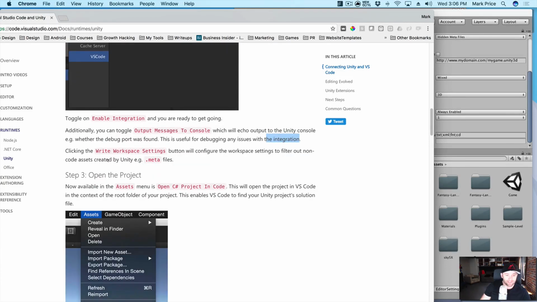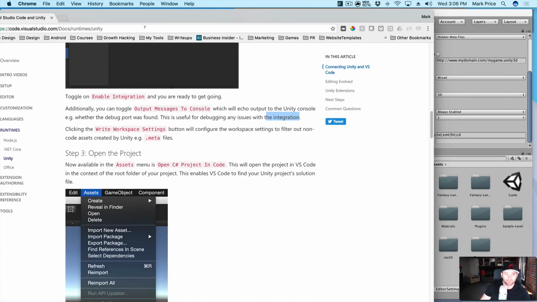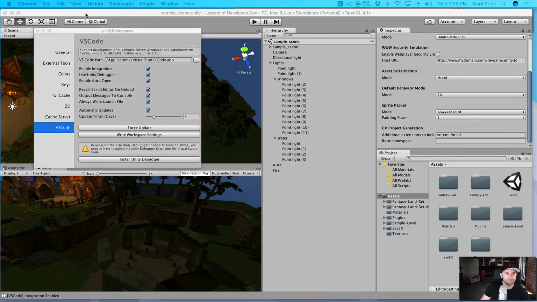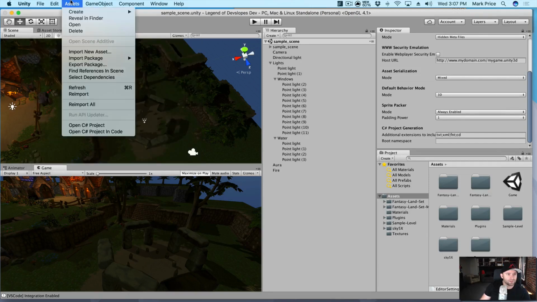Okay, so open the project. Now available in the assets menu is Open C# Project in Code. This will open the project in Visual Studio Code in the context of the root folder of your project. Let's see if that works. So this looks good here. Install Unity Debugger, that's already been done. Let's turn off this output messages here. And let's go to Assets, Open Project in Code.